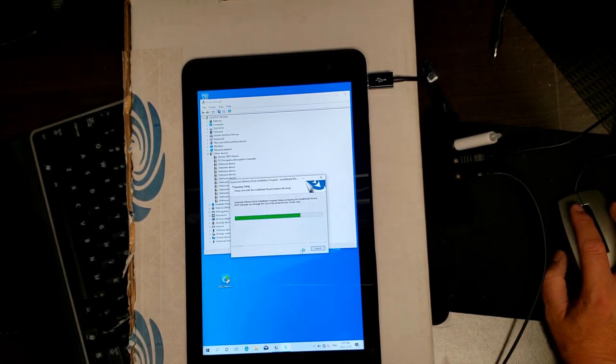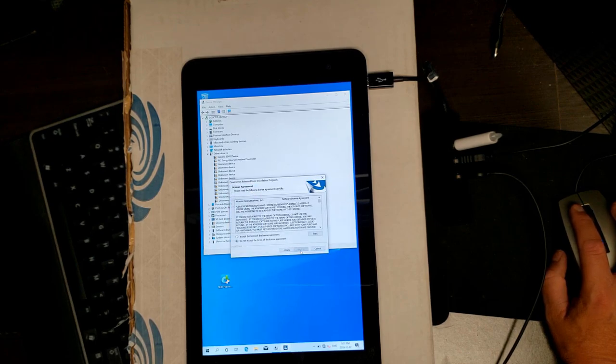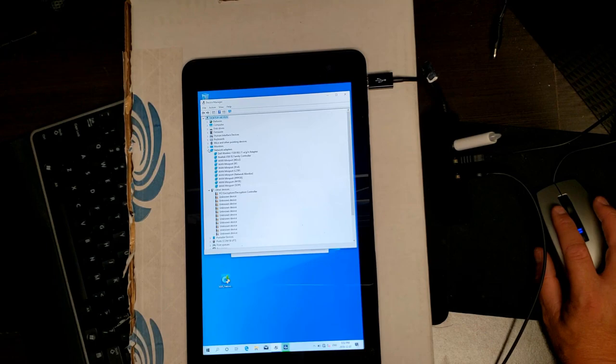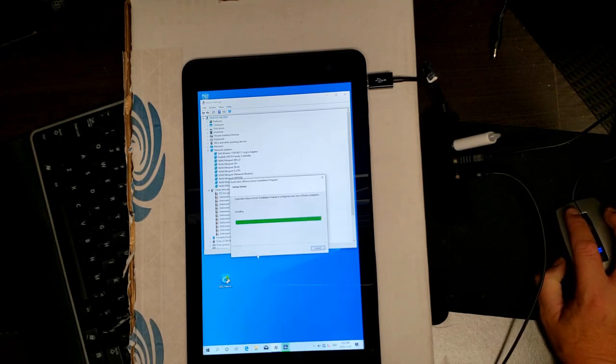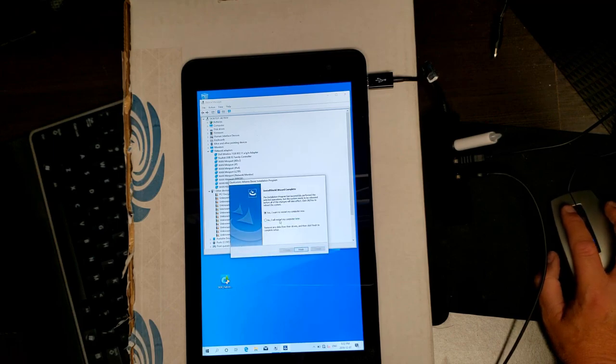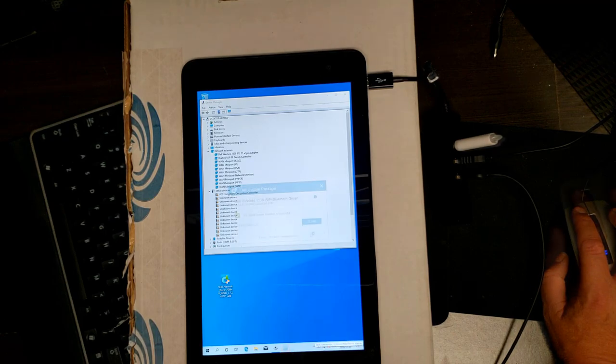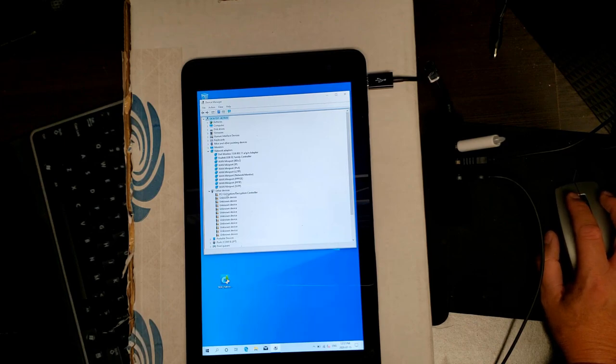English is fine, US is fine. Accept. Sure. And I believe that is our network card. There they be. And I'll restart later because I don't think I need to for this to work. So I'm going to add this to a network now. Boom, I'm connected.